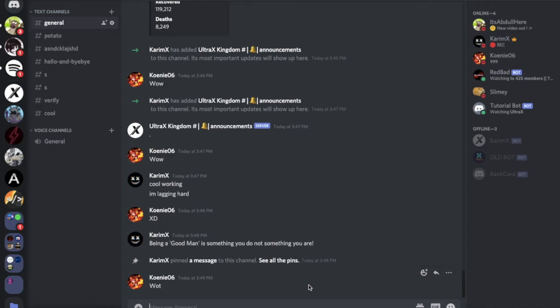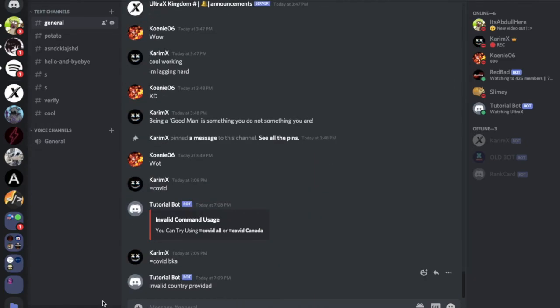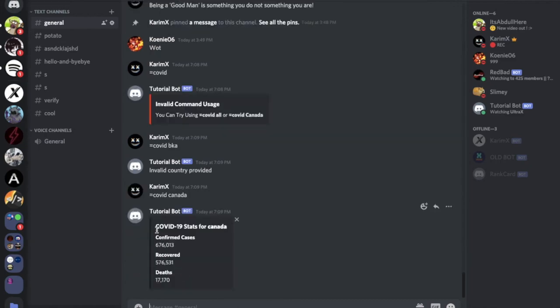So here we are on Discord. Let's type equal COVID like this. Here we go, invalid command usage. You can try using equal COVID all or COVID Canada, like a country. Let's try COVID and say blah blah, anything. Invalid country provided, the code is working. Here, equal COVID Canada. Here we got COVID of Canada. If I said COVID all, a great success. Here we go, guys.